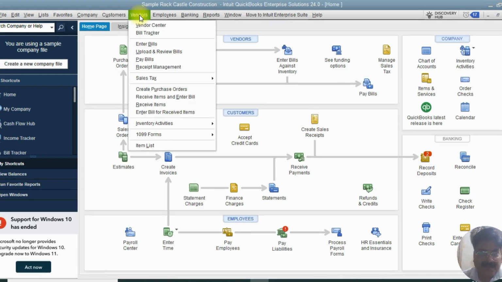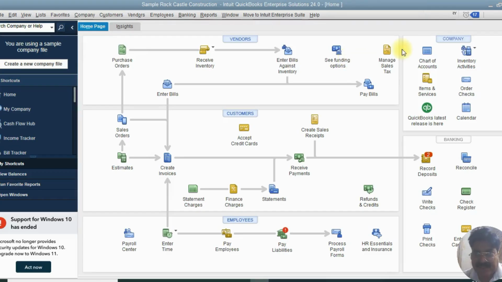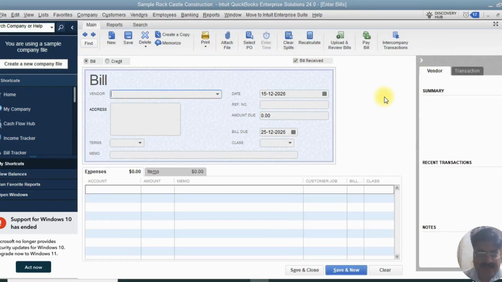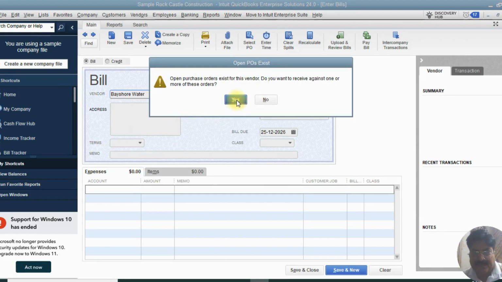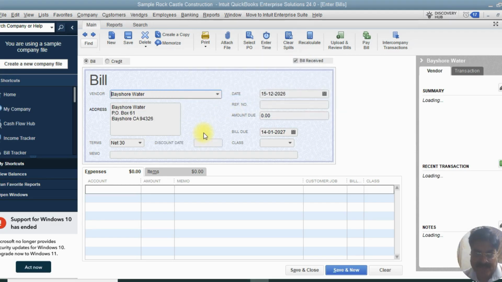How we can do that is go to vendors, enter bills, and the enter bill screen will pop up here. We have to select the vendor first. So under the drop down option, we have to select the vendor to whom we are going to pay this bill. Or maybe if you have received any email, it says do you want to apply a purchase order, there's an existing purchase order. We don't want to do that, right?